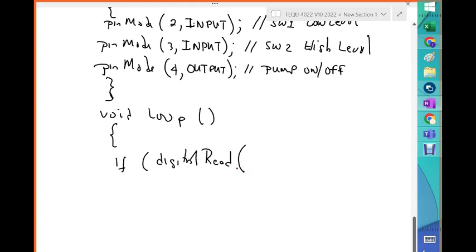Digital read, which pin? First pin, 2. That's for the low level. Yes, digital read 2 equal. Check the way that we write equal in Arduino. It's 2 equal signs, not 1, because we are doing a comparison. We are comparing the content of this pin 2 with whether it's low or high. Let's say the action will be taken if it's low, so equal low.